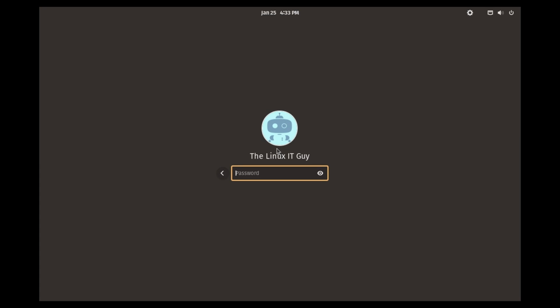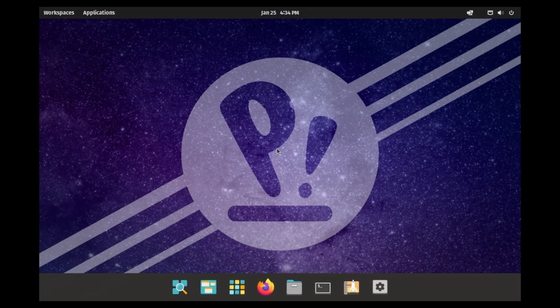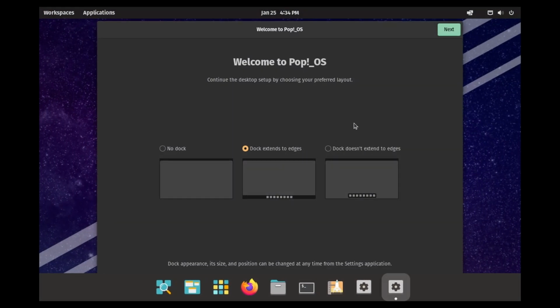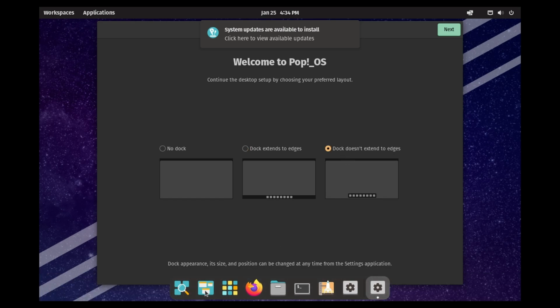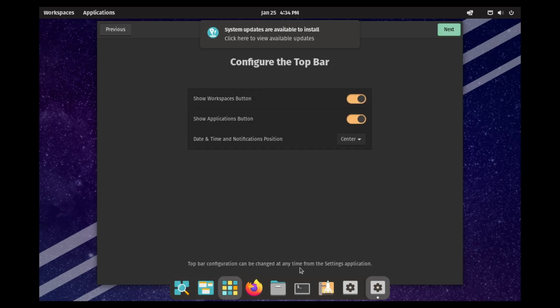All right, let's log in here. All right, and we've got a wizard where we can basically go through the look and feel of how Pop is gonna look. So we can have no dock at the bottom, extend to the edges, which is the default, or just have a little launcher that doesn't extend and it just kind of floats at the bottom. So go next and we'll stick with that one.